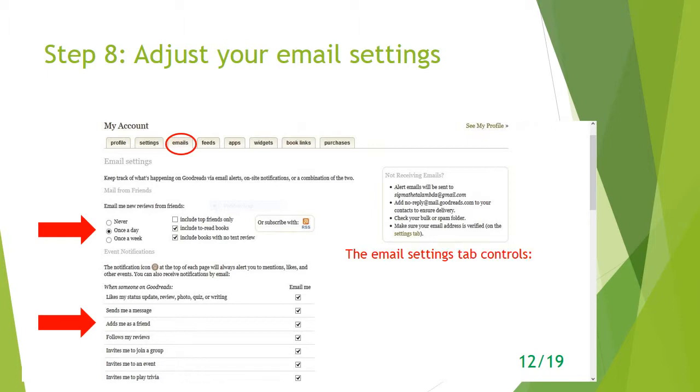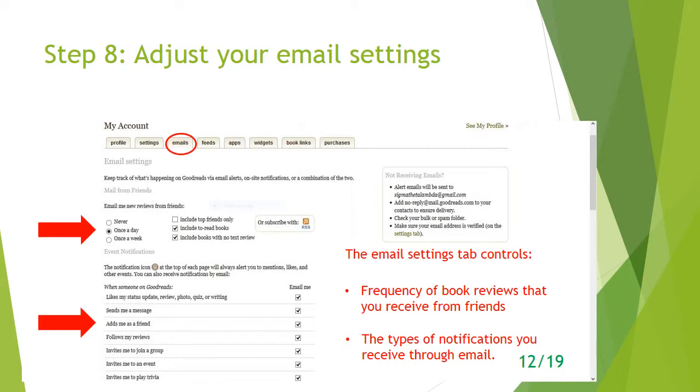So as a review for this, this tab is where you would control the frequency of your book reviews that you receive from friends, and then you would also control the types of notifications that you're going to receive through your email.